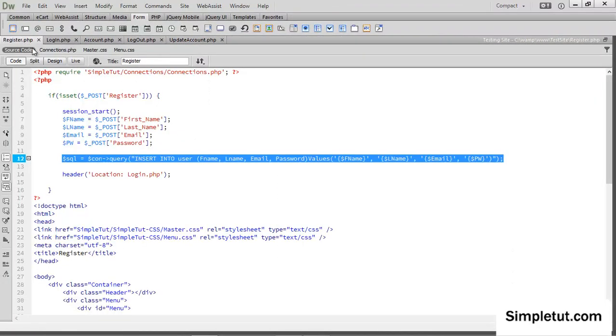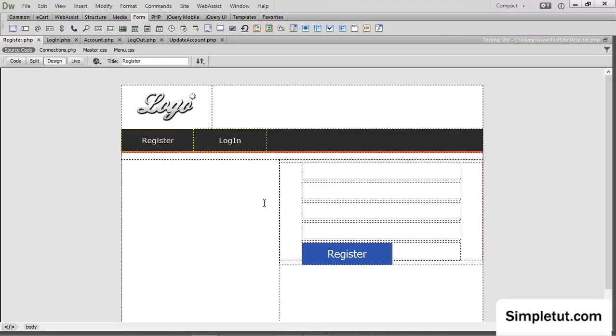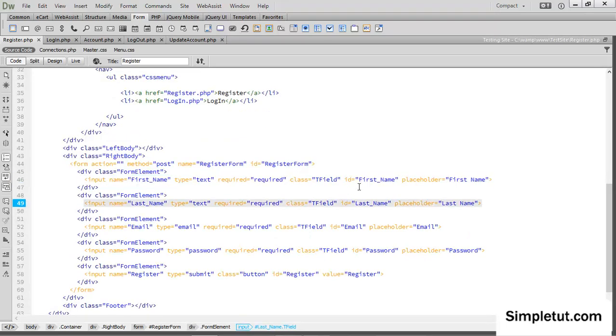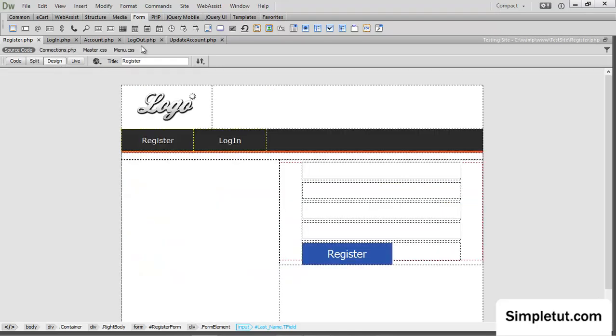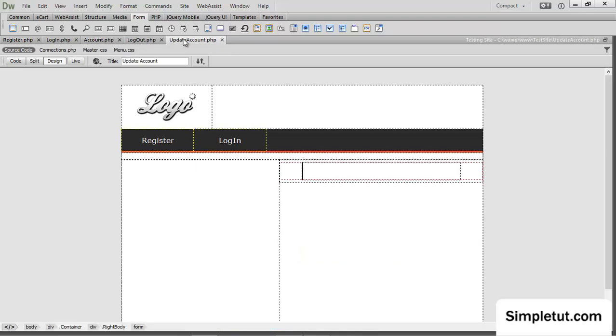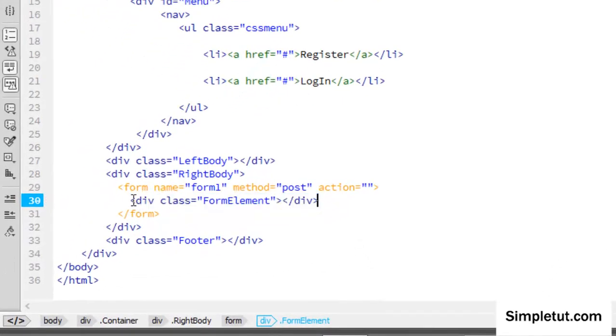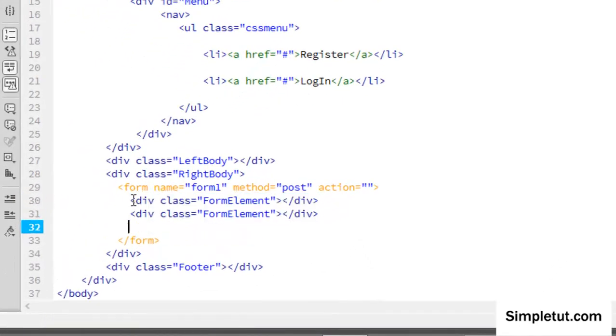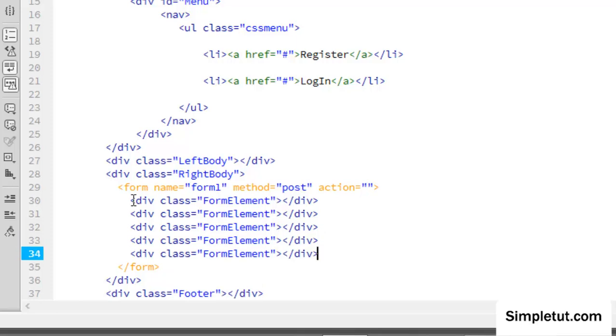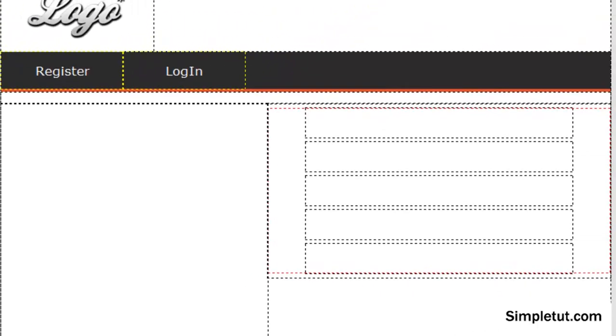For the update page, you basically want to enable them to update any information that they've registered with you. In this tutorial we created several fields: first name, last name, email, and password fields. So on the update page we want the same. We're going to create the same number of divs. So we have first name, last name, email, password, and then of course our form button. Let's go ahead and insert that.